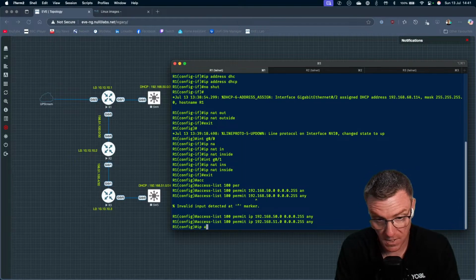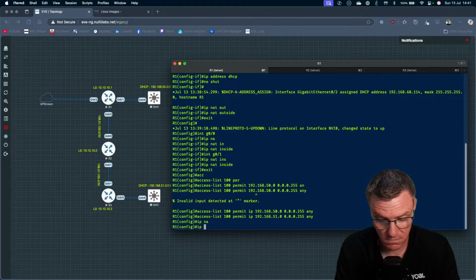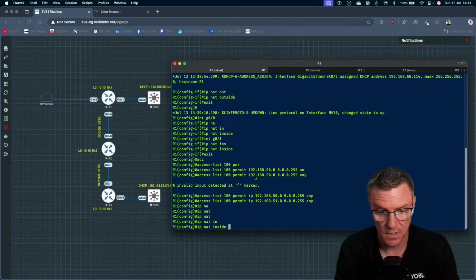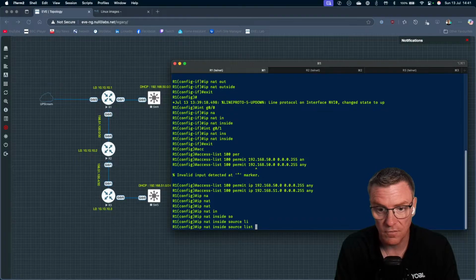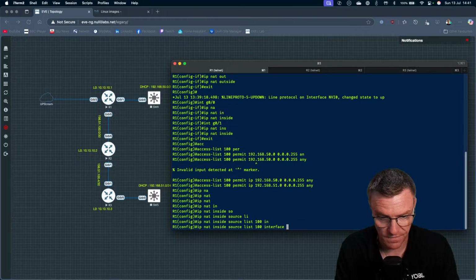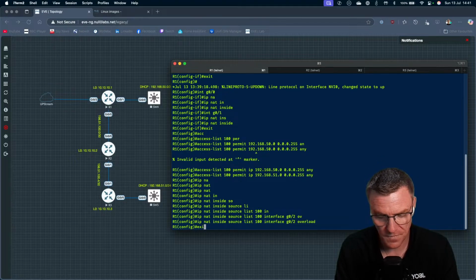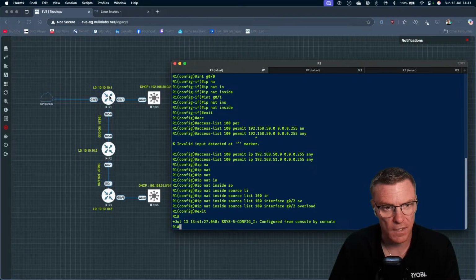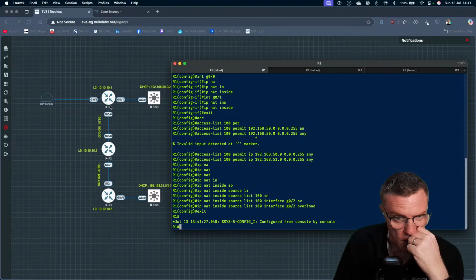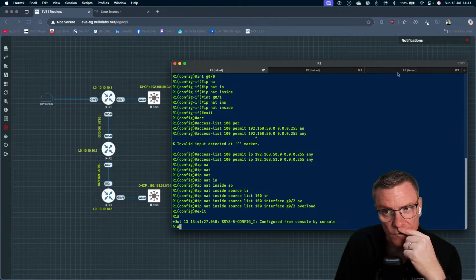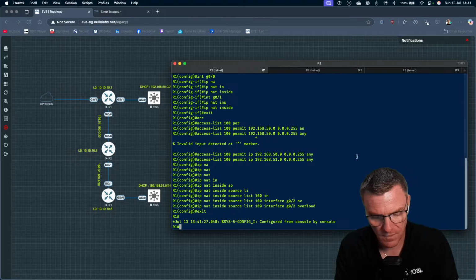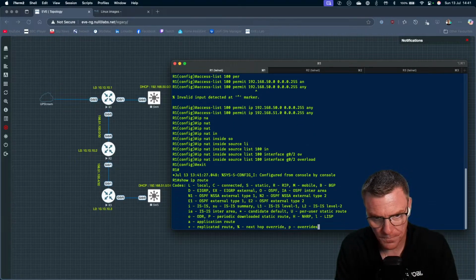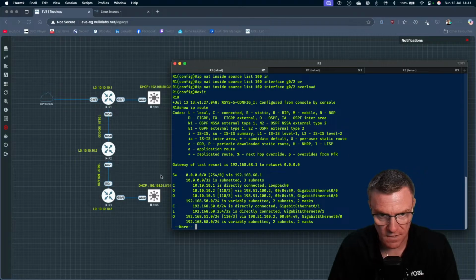Okay, and then we do an IP NAT inside source list 100 to interface, the same G0/2, and it'll be an overload. Exit. That should be enough to get that. And then we are running OSPF already between these routers. Don't think we get a default route. Yes, so we have got a default route from the DHCP that we've picked up on here.